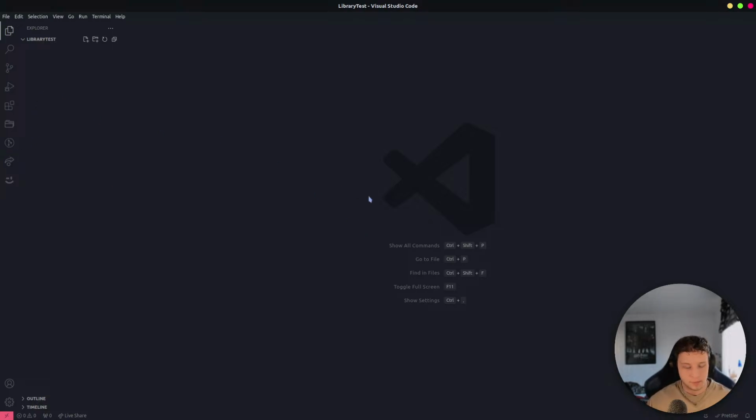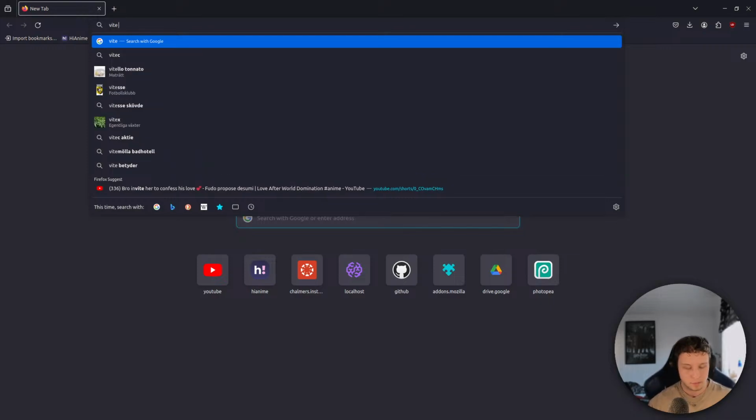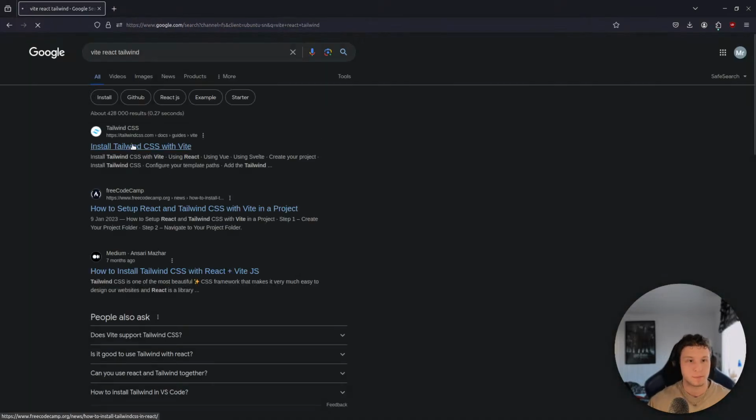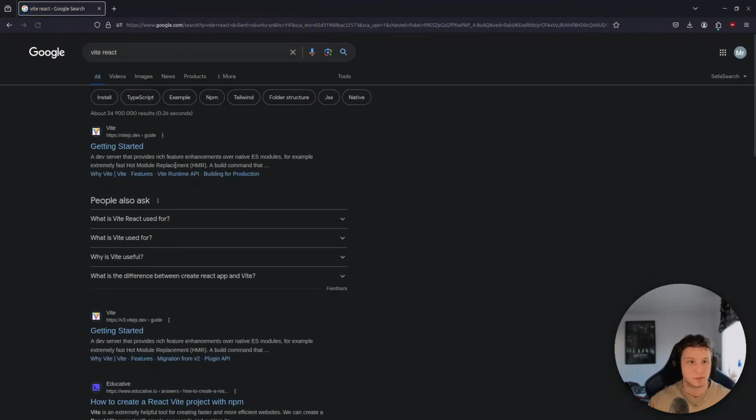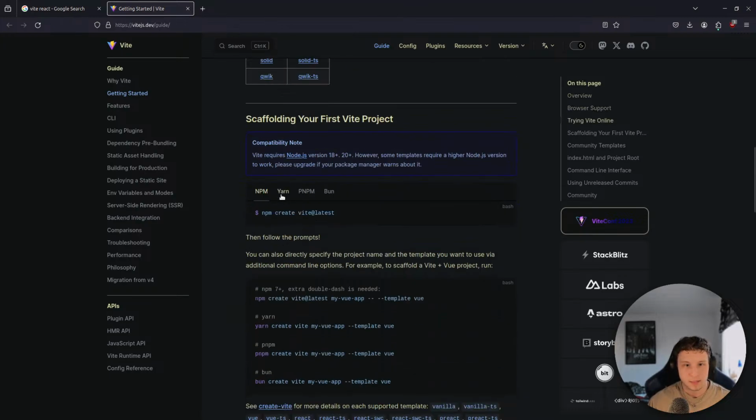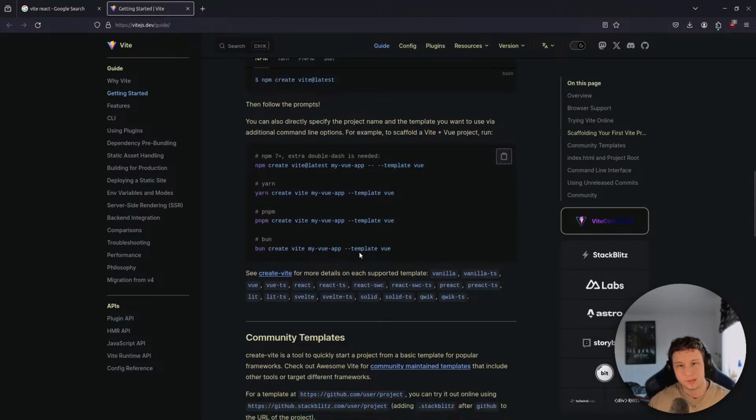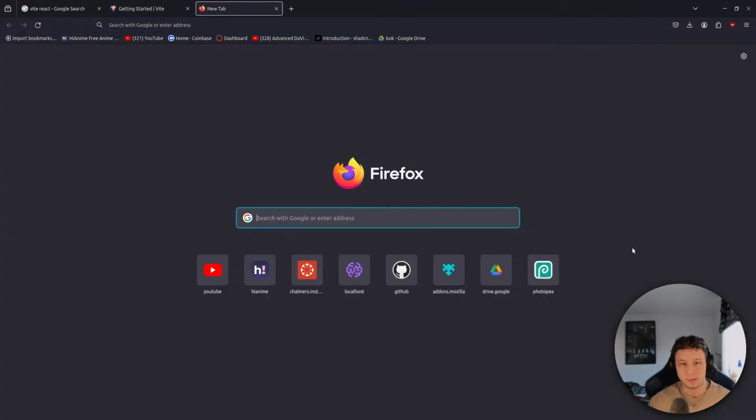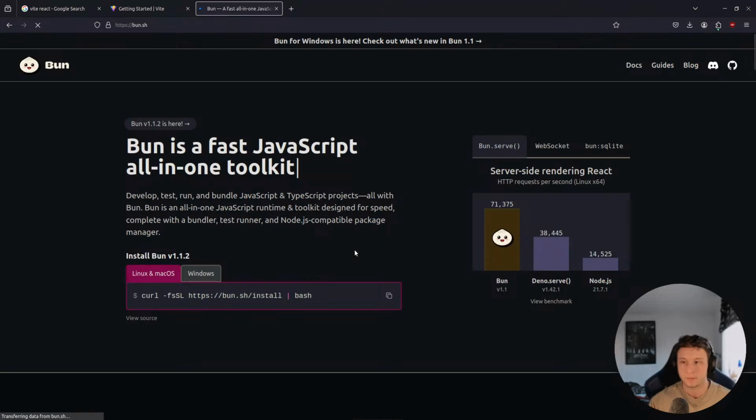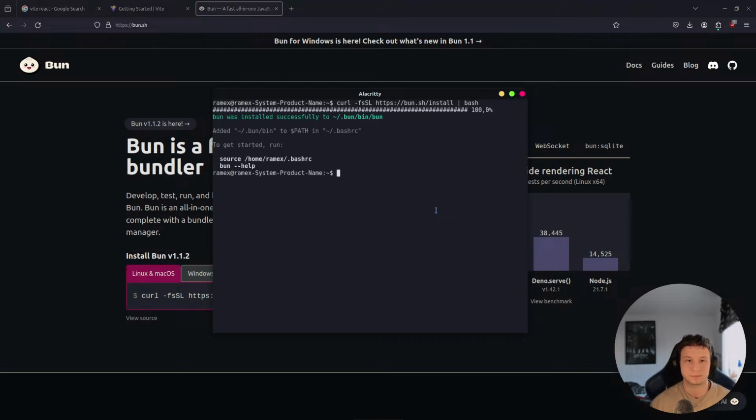Alright, so inside here we obviously want to start a Vite application. Let's go to Vite and React. We also want to install Tailwind CSS as well. But first we probably want to just start a Vite application with React. We obviously use npm here, and this will use yarn, bun. Should we use bun instead? You know what? Let's install bun, just because it's fun. So I copy this bash command here, enter our terminal, paste that in here, and boom.